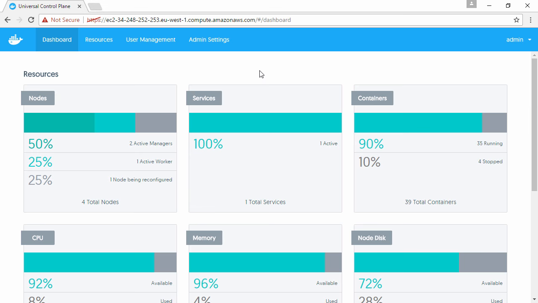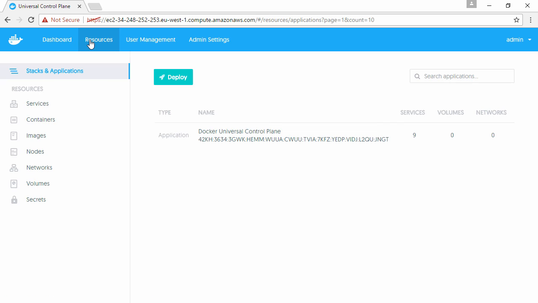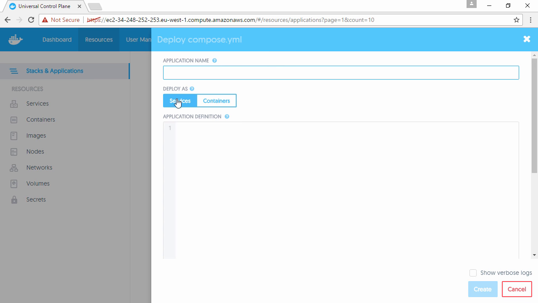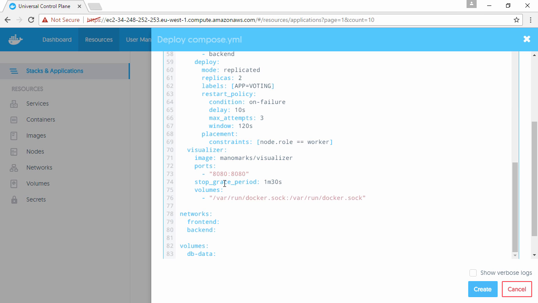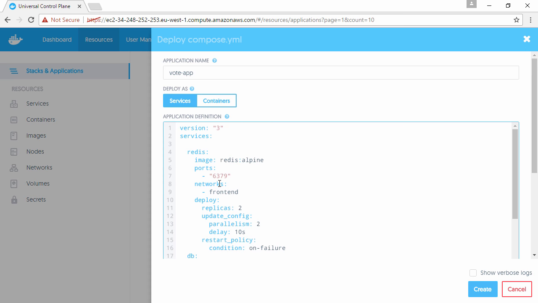But here we are in the Universal Control Plane UI, and we'll see how to do it from the CLI as well in a minute. But while we're here, we want to hit resources. And we're already on stacks and applications here. So if we go deploy, we want it on services here, so that's good. And I suppose we should give it a name. Right, now I'm just going to paste in the definition file here. Now, this is effectively a Docker Compose file, so a YAML file.